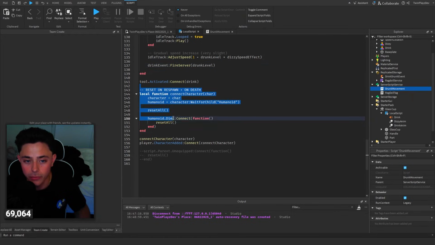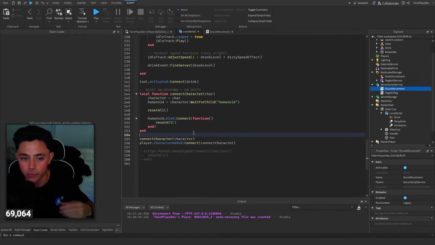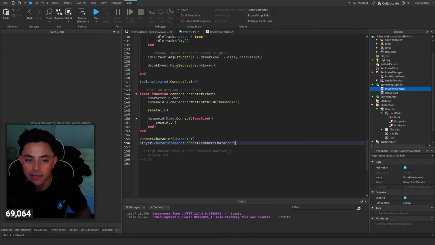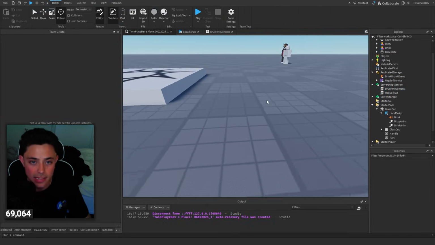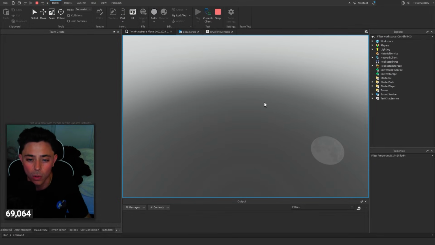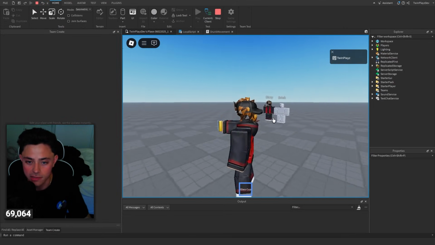And then right here, reset on spawn. So yeah, when we just connect, we reset everything, and then humanoid.die, we reset all. And then yeah, connect the character right here. So actually testing it out now that we did 10, it should work. And I'll teach you guys the animations as well.